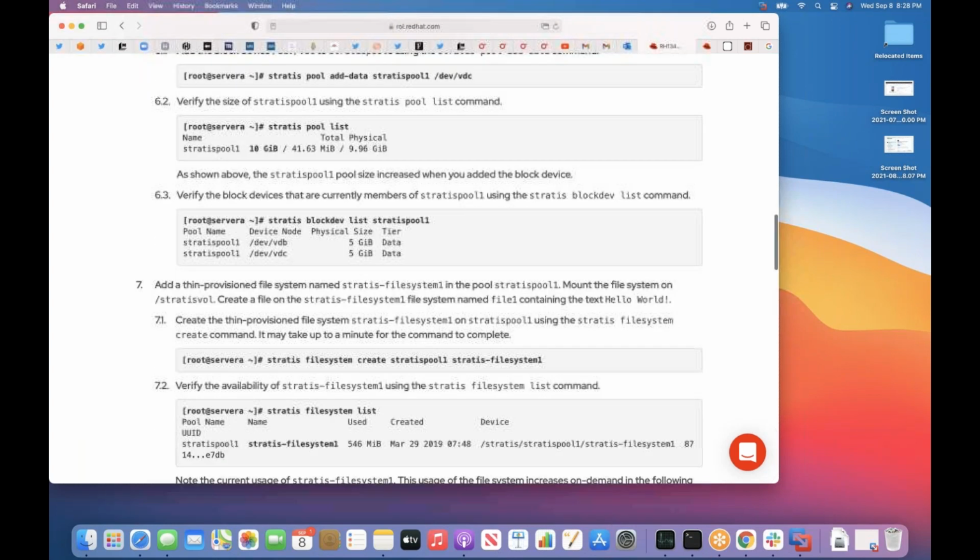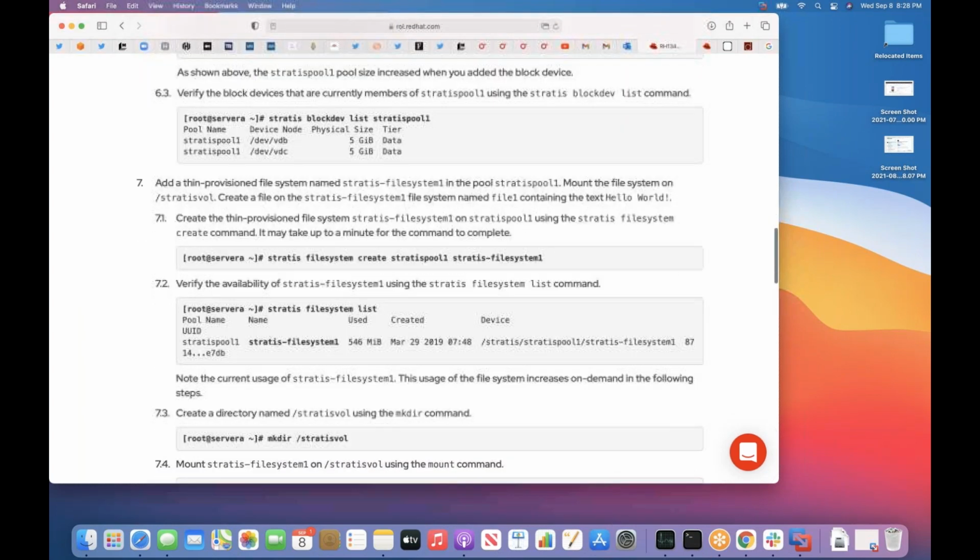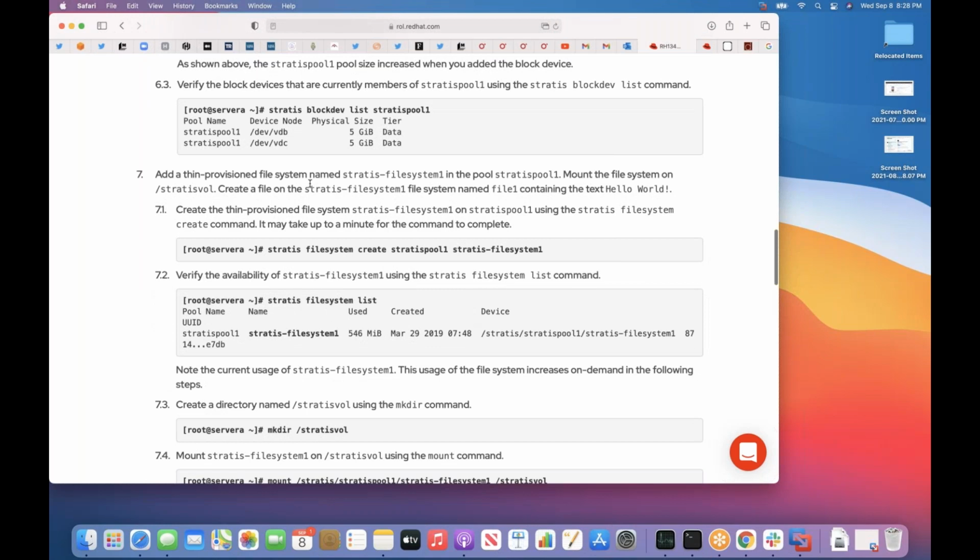Now what we're gonna do is add a thin provision file system, right? Name Stratis file system 1 to the pool. Remember, we got the physical device, the pool, and then the file system. So we're working our way up. We did the physical device, we did the pool, and now we're doing the file system. Remember that. All right, so now we're gonna create a file system.